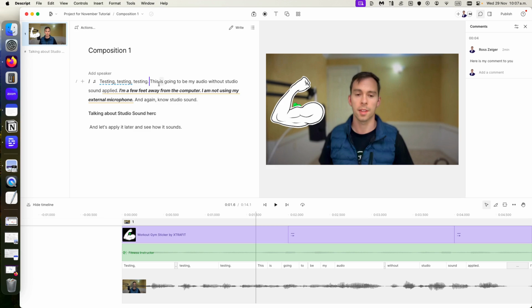Next is the letter Z, as in zebra, on your keyboard. Hold Z, hover over a word, and you can see our cursor now has a little lowercase a and an uppercase A. What this will do is toggle between capitalization. Click, and it's lowercase. Click, and it's uppercase. Click, and it's lowercase. So it's a quick and easy way to go through your project and capitalize or uncapitalize things.